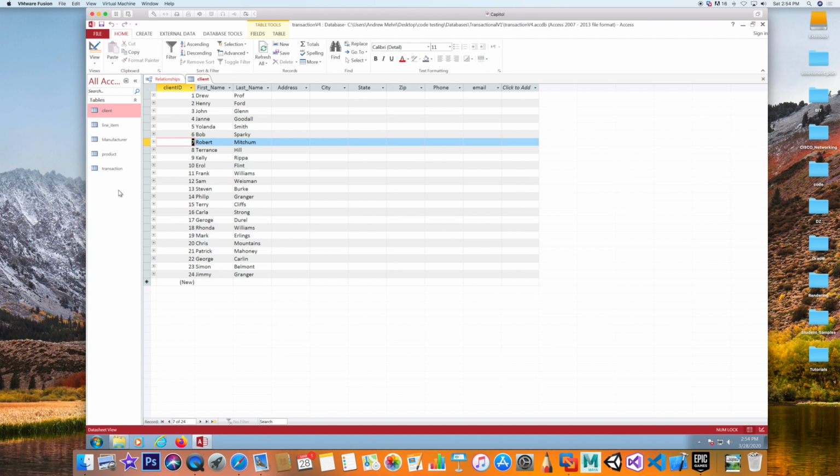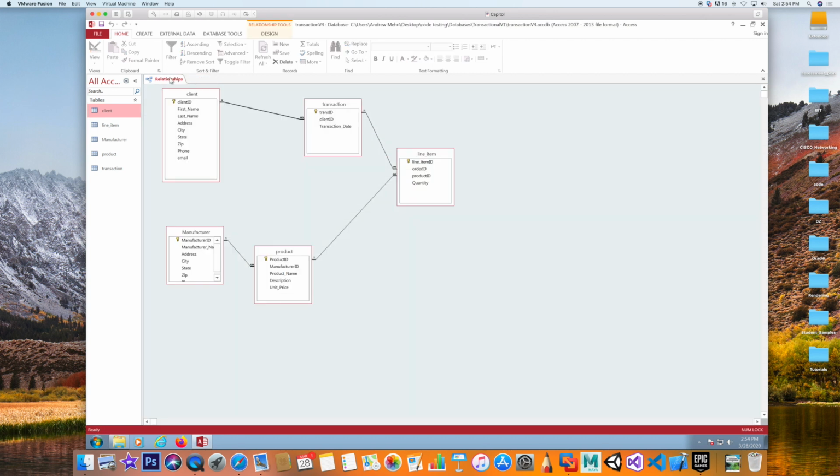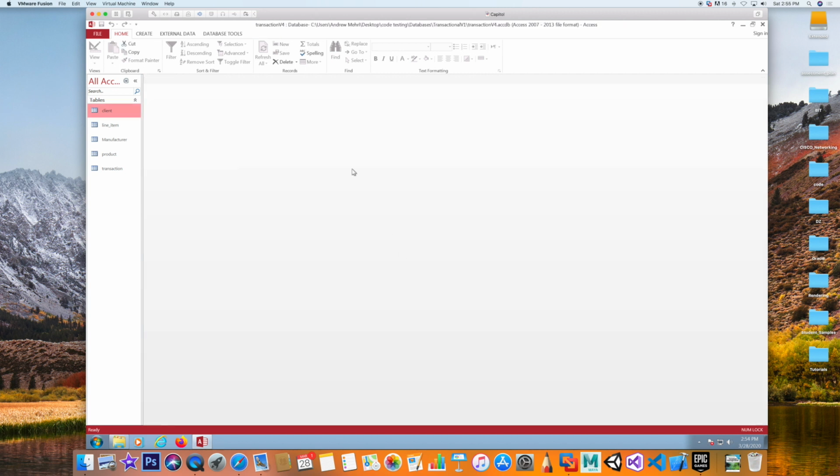Let's go ahead and try to see if we can import the forms. If they work, great. If they don't, we can take them out and put new forms. It's not that expensive to produce. So let me just close this. Let's close this for a second. And yes, I want to save the relationships.